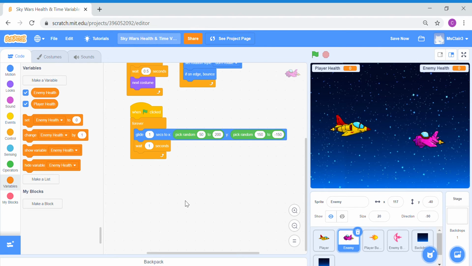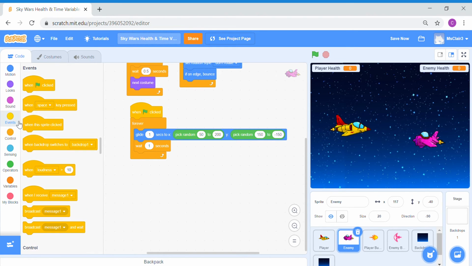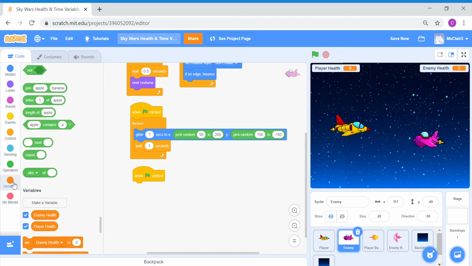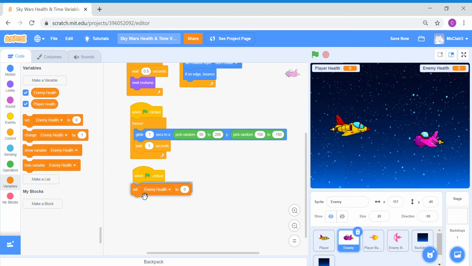Now first things first, for this health variable to work, we need to assign some health points to each of our player and enemy sprite. Okay, so I'm going to do this with a simple code. When green flag is clicked, I'm going to set health points of my enemy to be 20. The number is entirely up to you to set, but I'm just going to do 20 for a start. Player health is going to be set to 20 points as well.